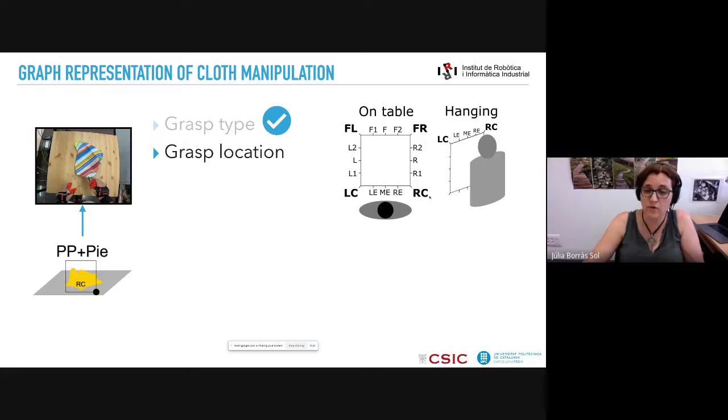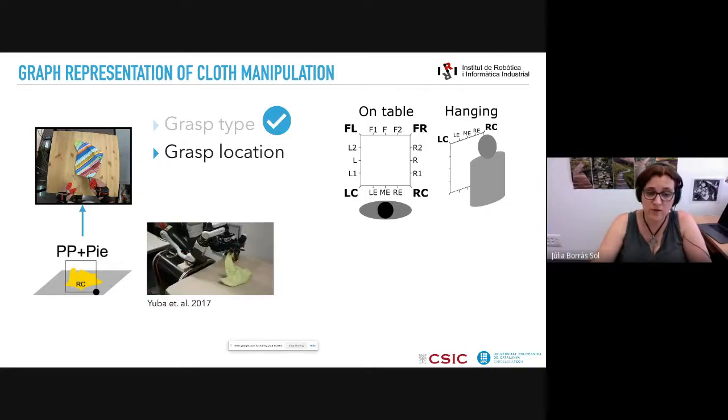So that would be the left corner and the right corner, which are these two closer to the subject, or the two that are hanging at the top. And this would be the far left, the far right, etc. And this is relevant because if we want to encode what a task is doing only with grasp type, then this is probably not enough.